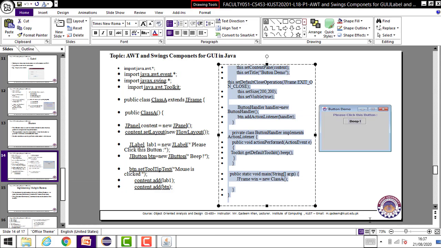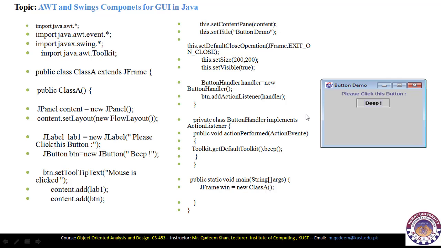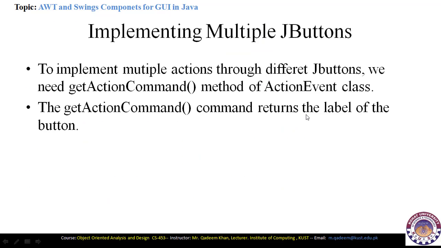Now we are resuming our slides. If I want to implement multiple JButton controls, for this purpose I need getActionCommand. So we will use getActionCommand for the multiple button events.